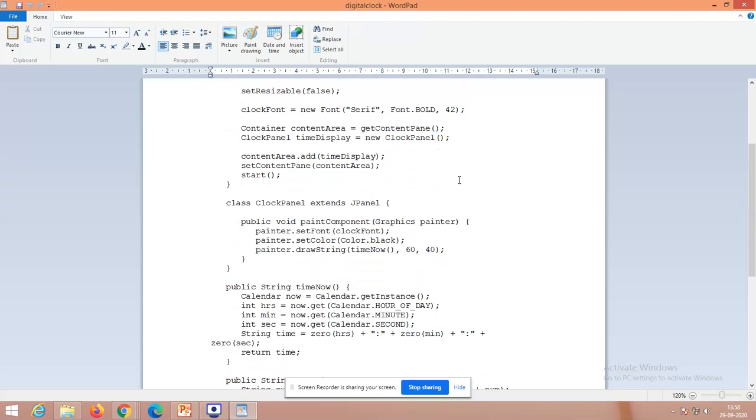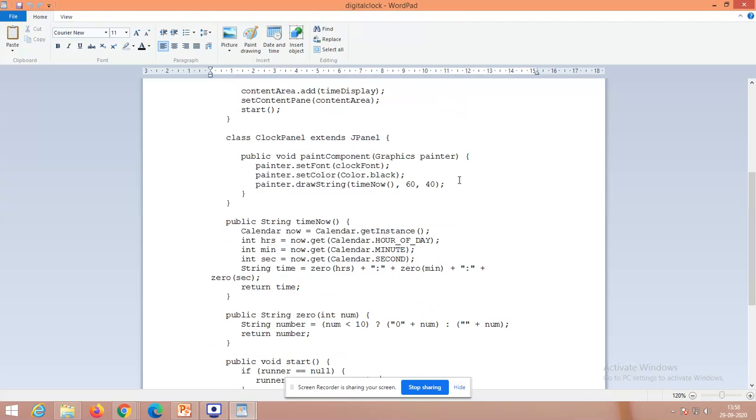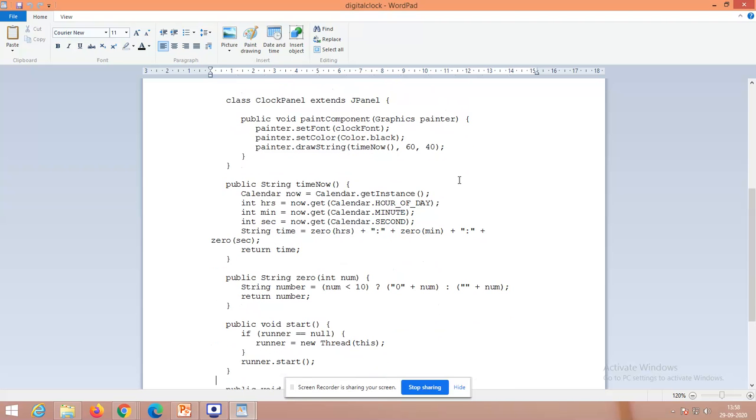So in the time now, what we are doing? I'm getting my current calendar instance, and it is ready to display the corresponding value in the format that I'm going to give, right? Because the drawString function, whatever string I give within that, it will display in the x1 comma y1 position. So in that way, it is ready to print the corresponding clock, right? So that could be the case.